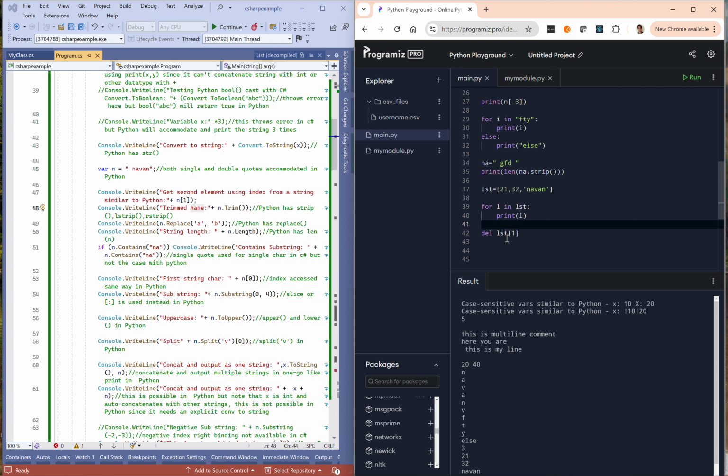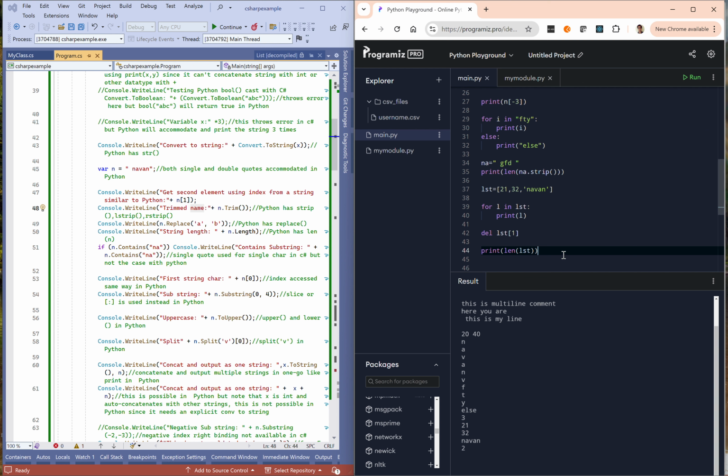So now if I say print of len of list, let's see what happens. So it should be 2, right? So let's see that. Yeah, that's 2.